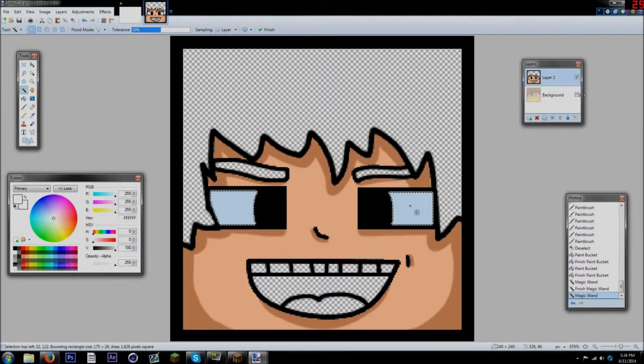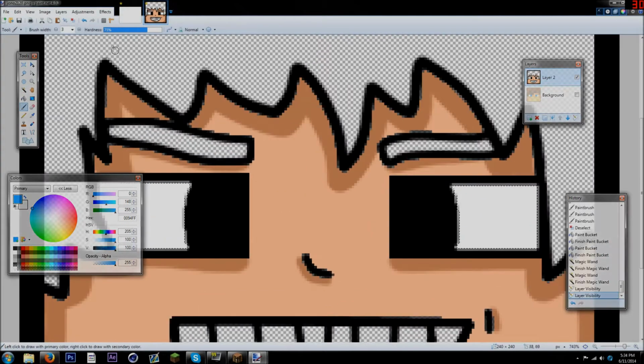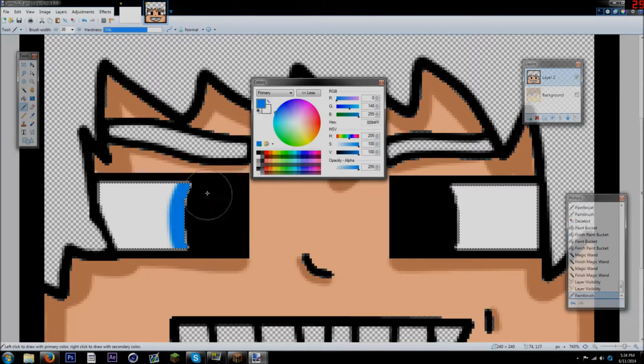So just select those when you're done, so we can make the pupils look better. And the guy's eyes are blue in this, so just make the outside of the pupil blue, or any color that you want, whatever color your eyes are, or the person that you're drawing's eyes are. Just make it the color that you know you want them.